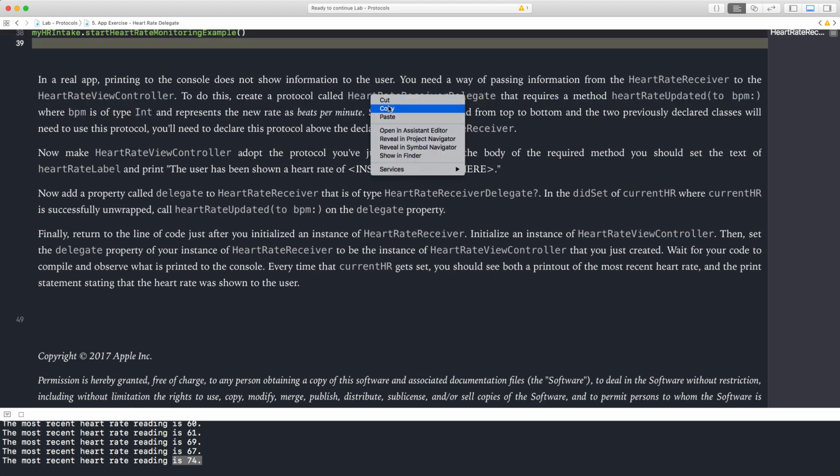Okay, that's a big name, so I'm gonna copy. Command C, boom. That requires a method heart rate update. Okay, so let's read this again. You need a way of passing information from the heart rate receiver to the heart rate view controller. To do this, create a protocol that requires a method heart rate update to BPM, where BPM is of type int, and represents the new rate as beats per minute. Since Playground reads from top to bottom, and the 2 previously declared classes will need to use this protocol, you'll need to declare this protocol above the declaration. Okay, so we need to put it up top.